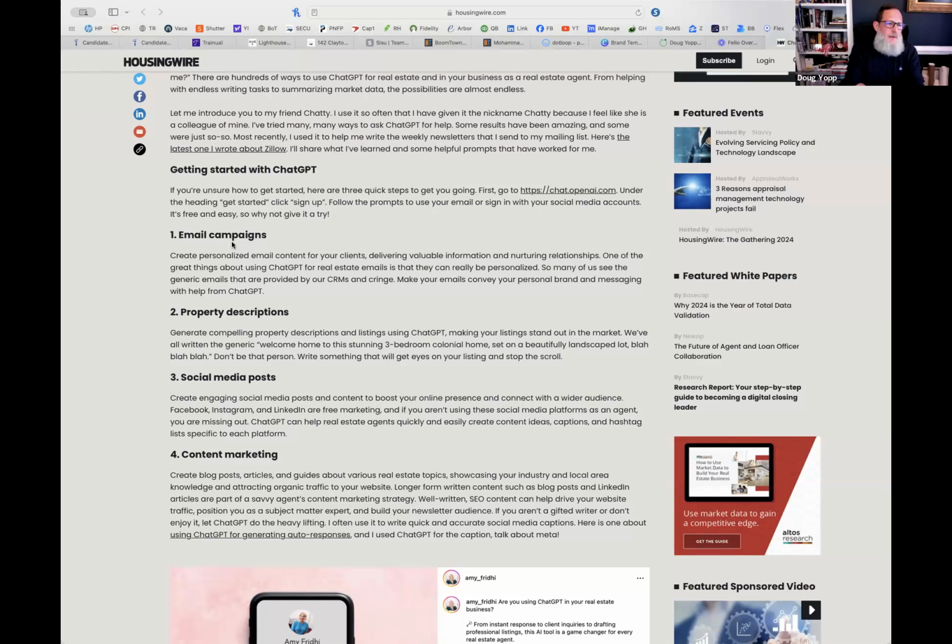It could be a one-off email campaign. Say you want to send an email to your people in Boomtown. You want to do a bulk email about anything. You can use it to help you compose it.